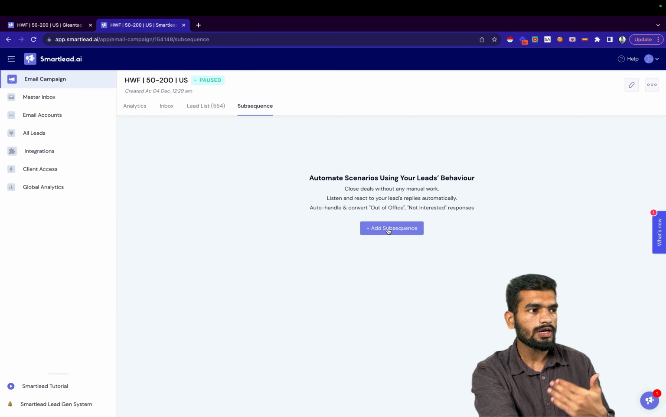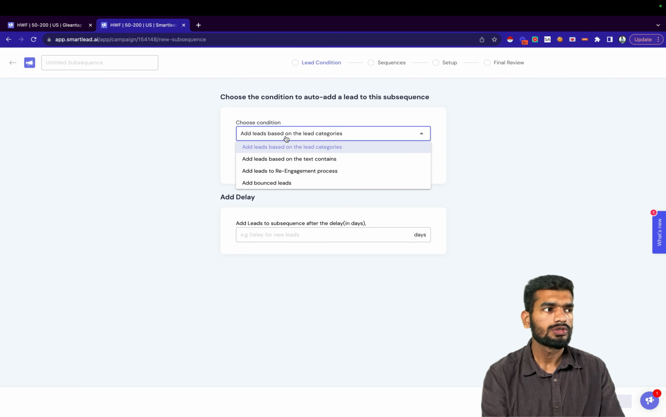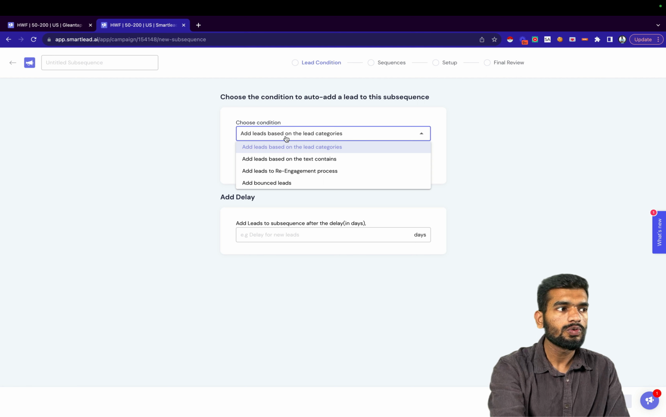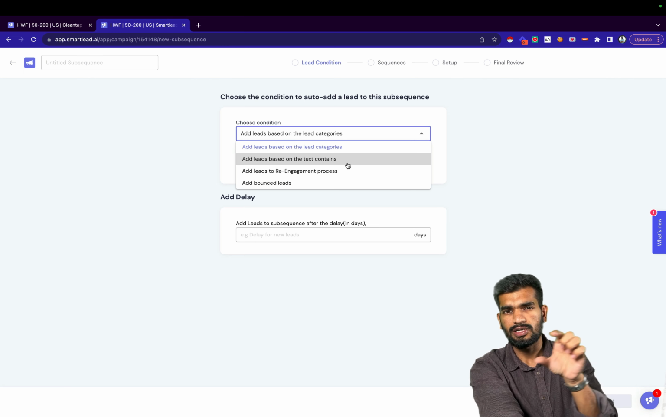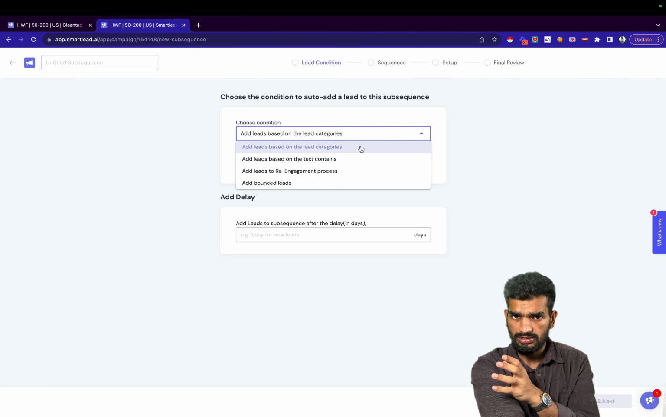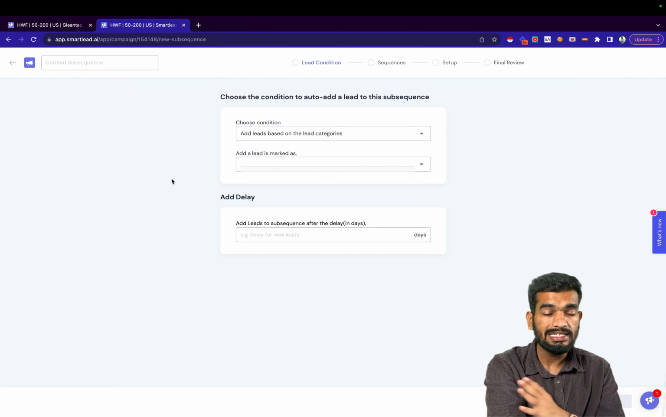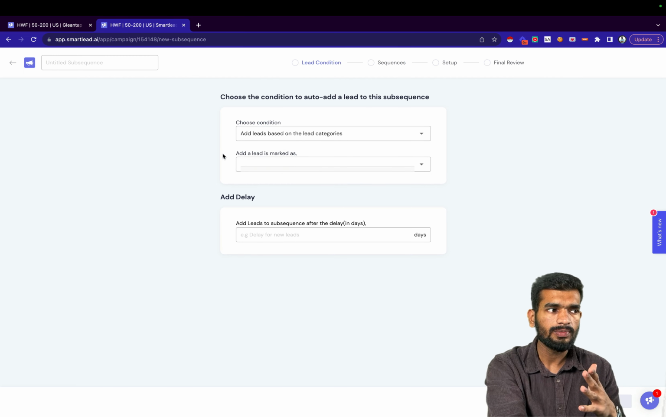Then you have to click add subsequence. Then you can choose the condition on which you want the subsequence to work. So you can base it on the lead category, or text it contains, like if it contains a particular answer like "hey, I am interested in learning more", or if you want to add bounced leads to a certain subsequence, you can do it here. I mostly like to do it on a lead category basis.